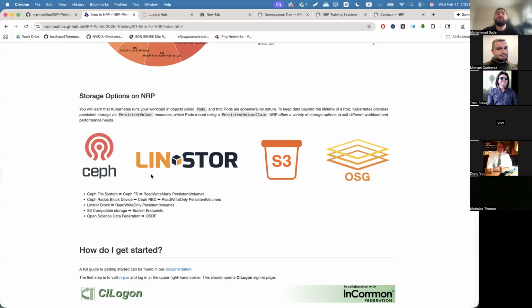But basically, to be able to use persistent storage where you can store your code, your files, your data sets, you need to be able to use what Kubernetes calls a persistent volume claim. And that's the way you can provision persistent storage on NRP and on Kubernetes in general. And by doing so, you can provision multiple file systems. So mainly we have a file system called the Ceph file system, which allows for read-write many persistent volume claims, and we'll get to that in a little bit.